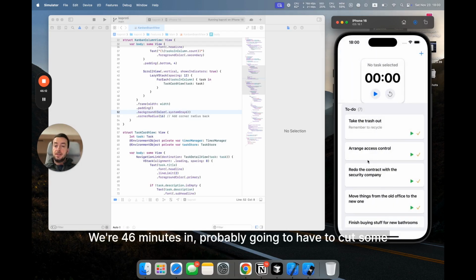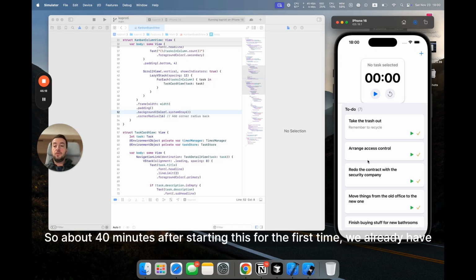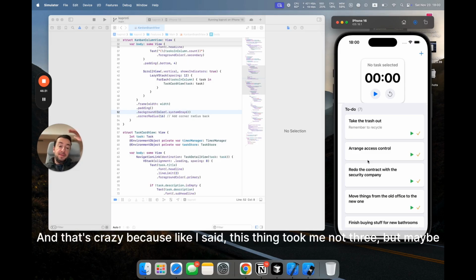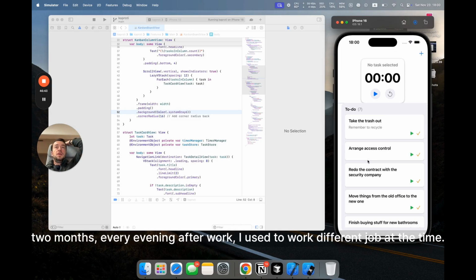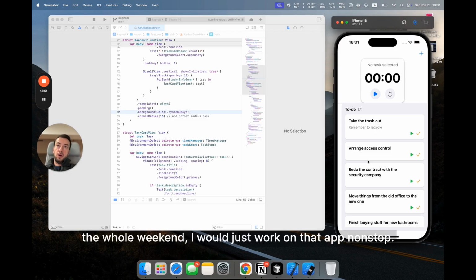We're 46 minutes in. Probably gonna have to cut some parts of this video because I got distracted a couple times. So about 40 minutes after starting this for the first time, we already have more or less the same functionality that I used to have in my previous app. And that's crazy because, like I said, this thing took me not 3, but maybe 2 months every evening after work. I used to work a different job at the time. So every evening after work, and every weekend, basically the whole weekend, I would just work on that app nonstop.